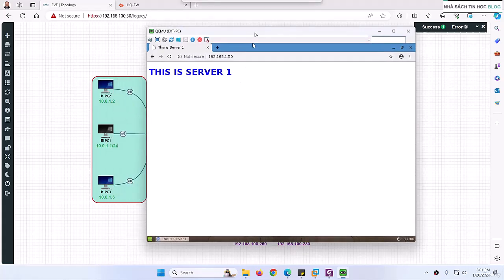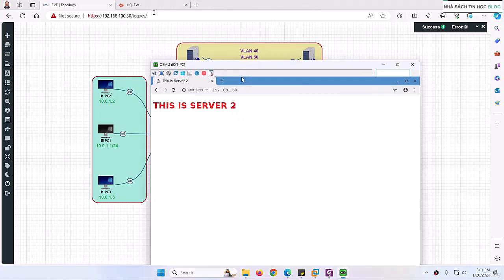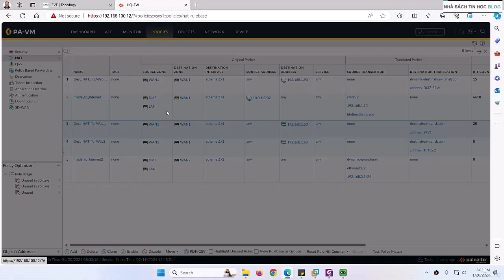So you can see it's hit our server 1, this one. And if I type 1.60, let me type 1.60, so it hit server 2, but no port translation, original everything. So this is static IP. Why is it hitting? Because we have configured two destination NAT.